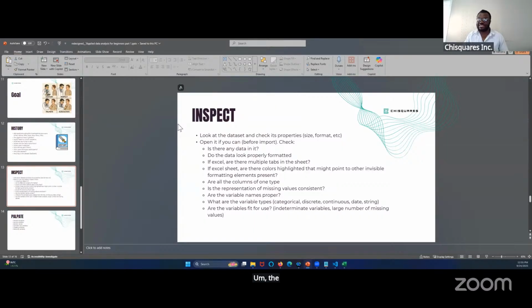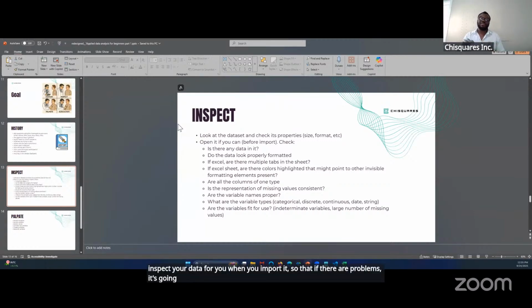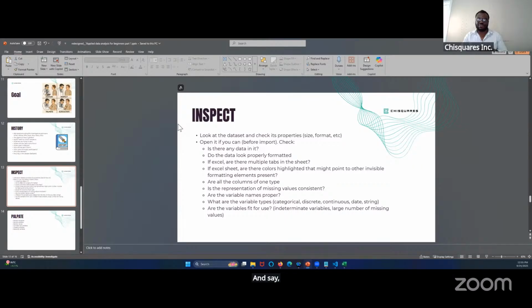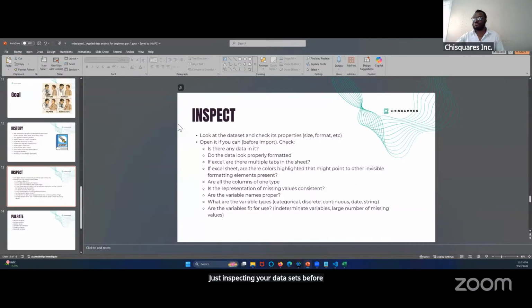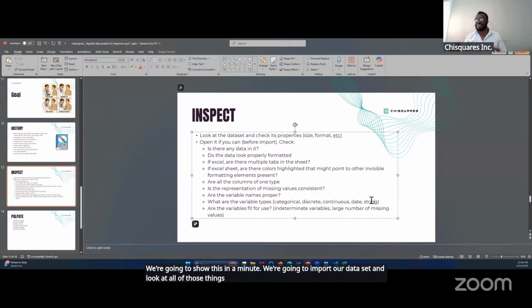The Chi-Scores platform has inbuilt capabilities to inspect your data for you when you import it, so that if there are problems, it's going to flag them for you and say, well, your variable names are not correct. But you should develop the habit of inspecting your data sets before you import them. So are the variable names proper? What are the variable types? Is it categorical, discrete, continuous, date, string? We're going to show this in a minute. We're going to import our data set and look at all of those things step by step.